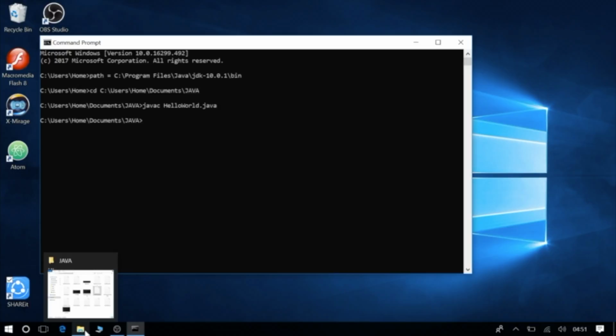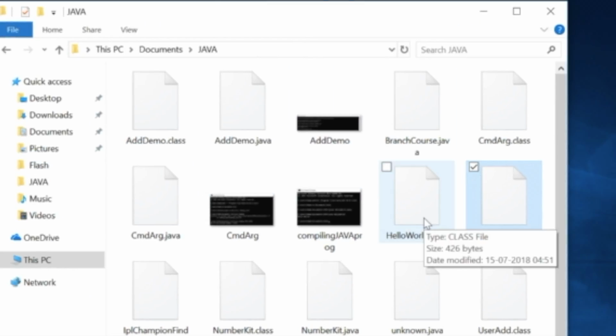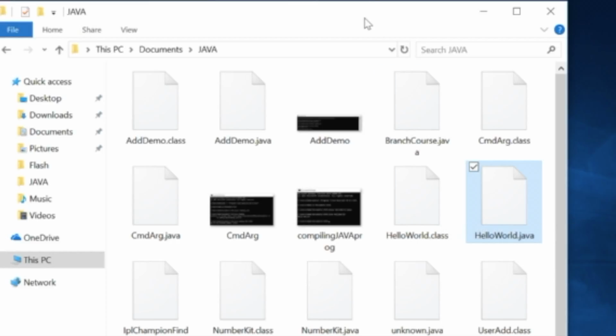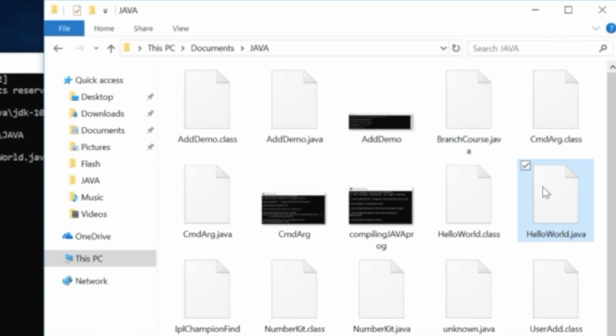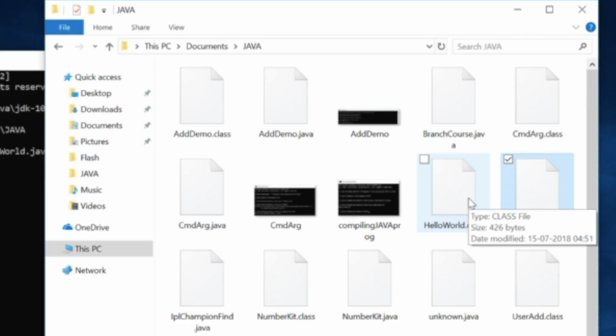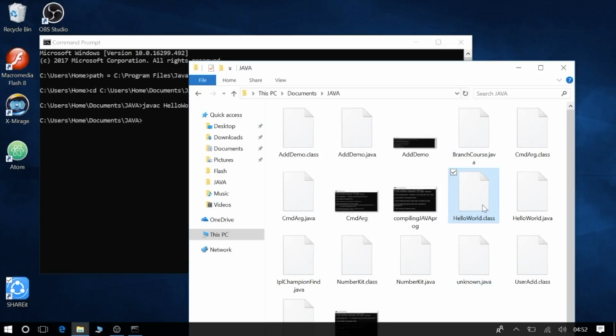Let me go back to the File Explorer, and in the Documents and in the Java folder, we have a new file called HelloWorld.class. We created HelloWorld.java, but suddenly there is a new file called HelloWorld.class. This is because when you compile HelloWorld.java, it creates the class file called HelloWorld.class, which is the object file. And let's run this object file to run our Hello World program.